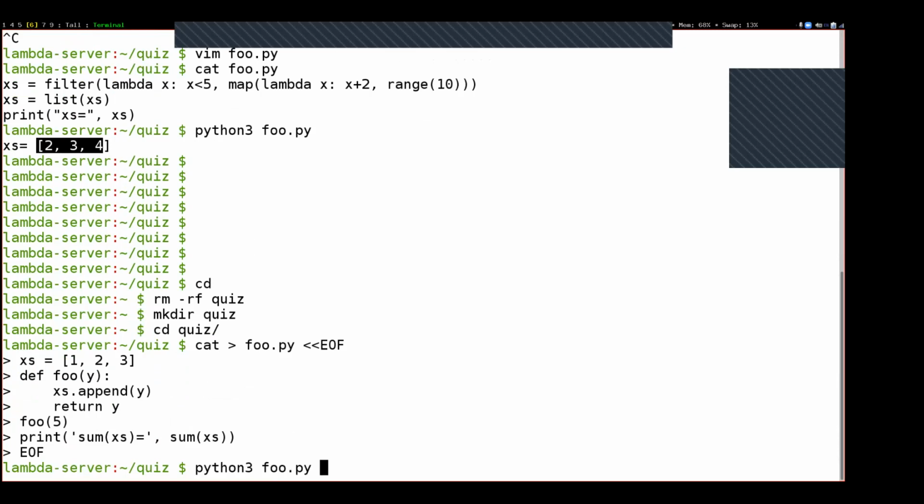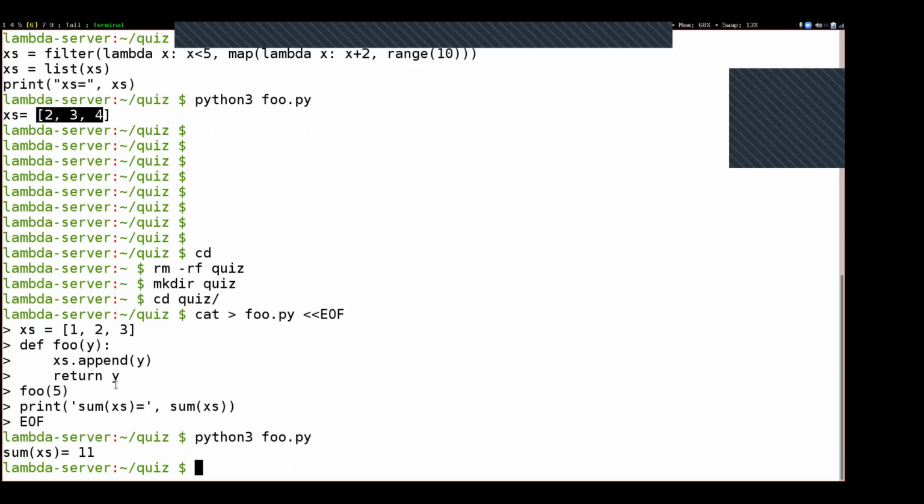And now let's go through and actually run this, and we'll see what happens. And our final answer here is 11. So what's going on here? Again, this is testing local versus global variables. Inside of this foo function, we have access to all the possible variables that are outside of the foo function, like this xs variable.